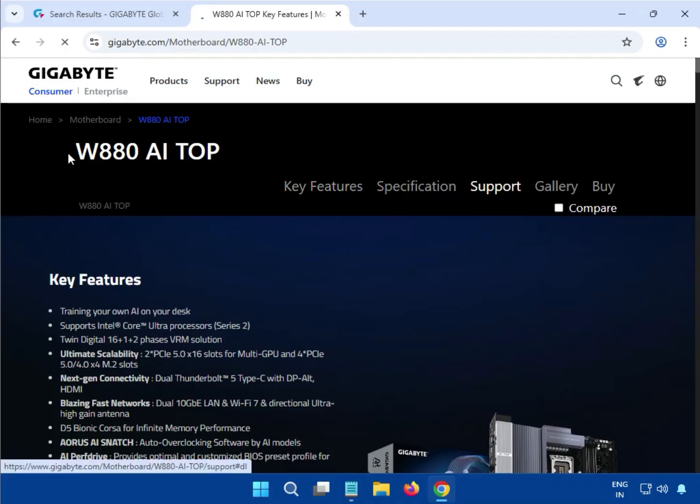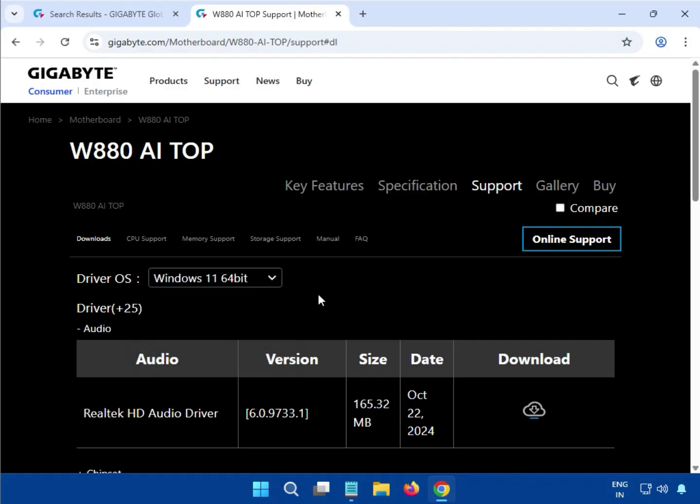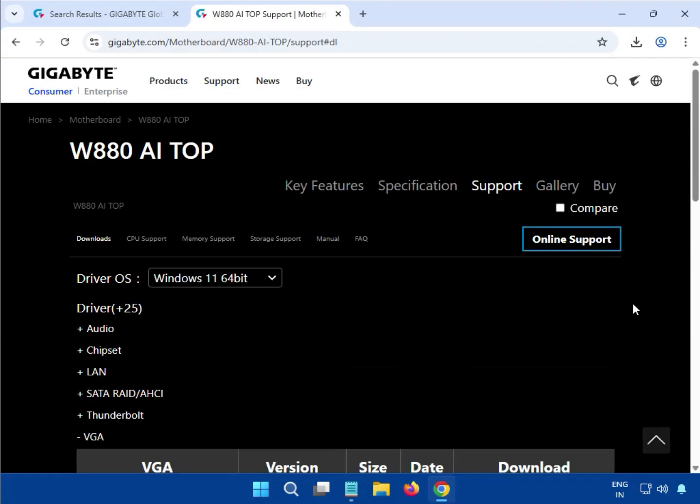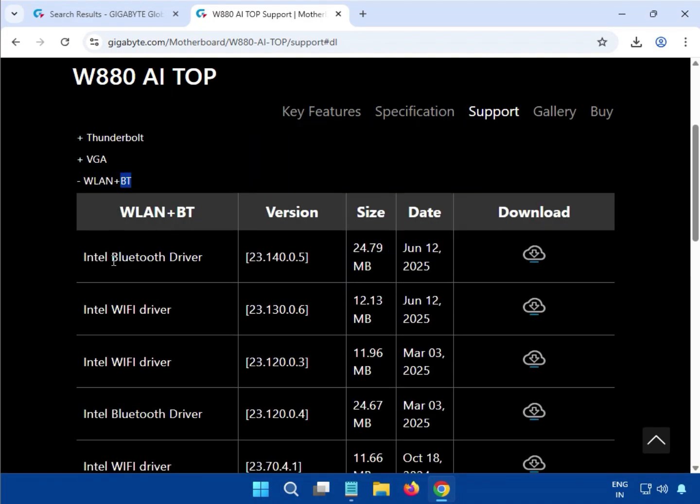You can see this is your motherboard. Then guys select your operating system, Windows 10 or 11. The installation process is the same for both Windows 10 and 11, so select either. Okay, then guys, Bluetooth. You can see all the versions there, so choose the Bluetooth driver and click to download.